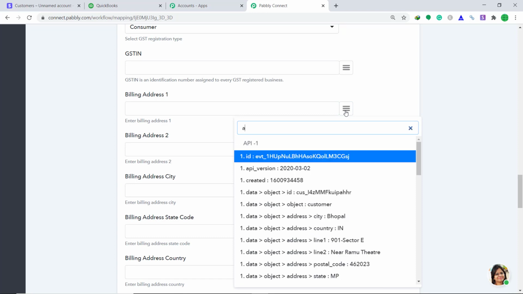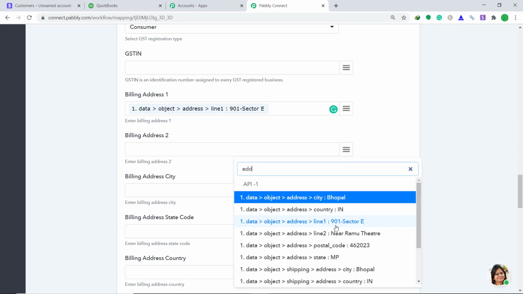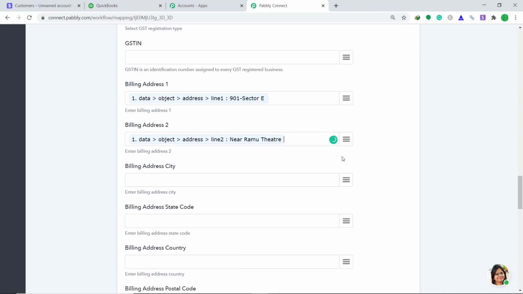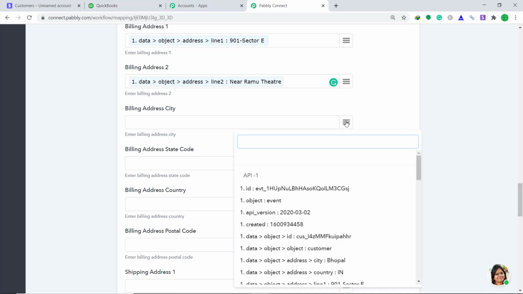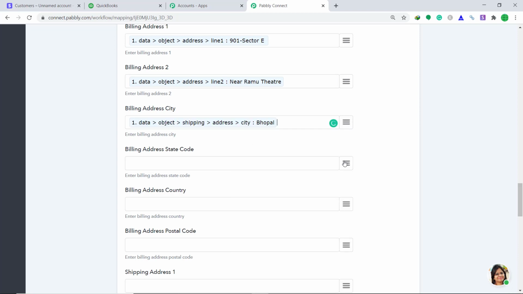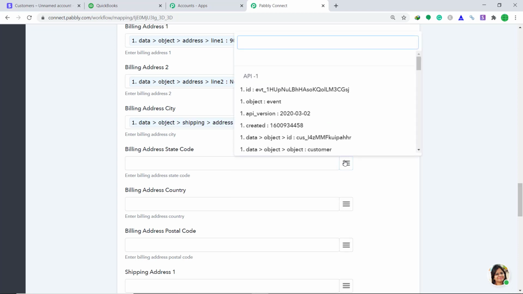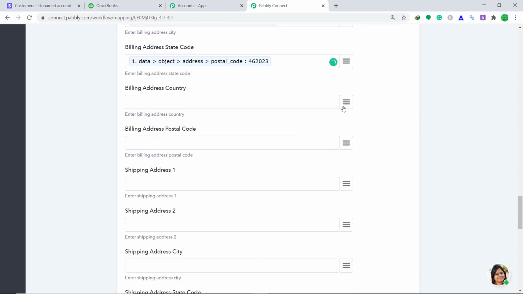Billing address, yes, we can add that. Billing address too. Basically, we are trying to map the detail, okay? We have got this detail from Stripe. Now, basically, we are putting in QuickBooks as a prototype. Address, city, let's see, city is Bhopal. State code, let's add postal code. This is the postal code.